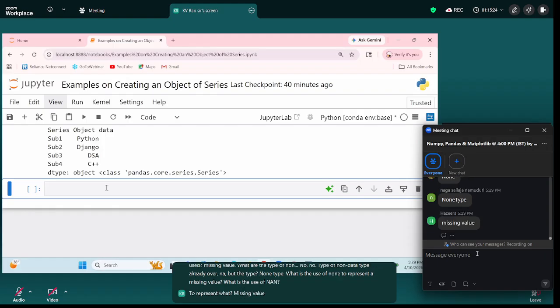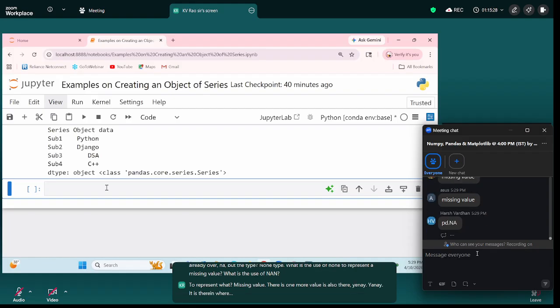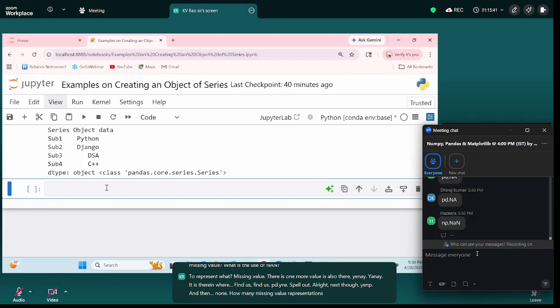There is one more value, NA. Where is it? In Pandas: pd.NA. Next, np.nan and None. How many missing value representations are there in entire Python? Three. Number one, None. Number two, np.nan. Next, pd.NA.